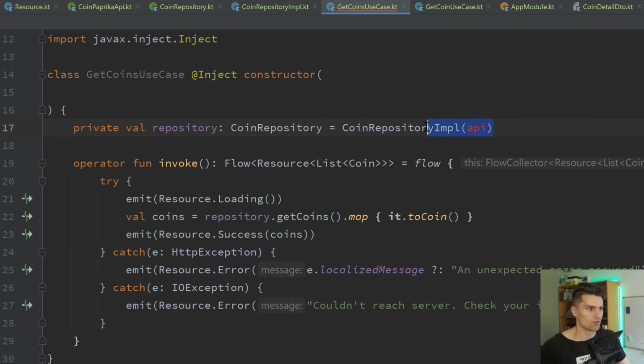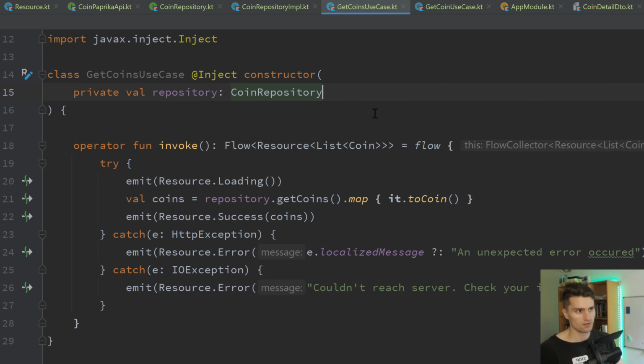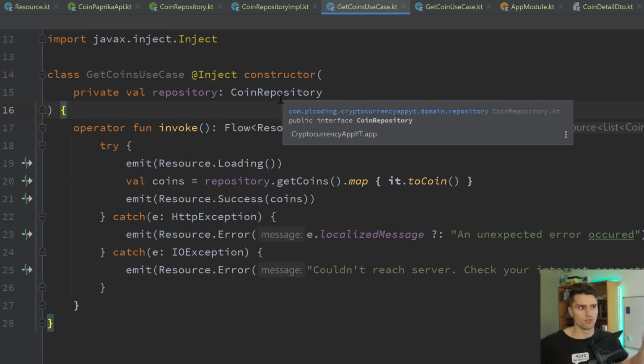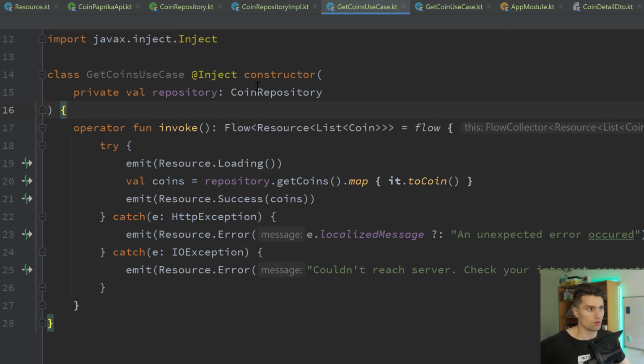And that is what we want to avoid. And to avoid that, we use dependency injection. So we inject the dependency from the outside, from the module we will create now. And in there we can easily swap these out. We can say, okay, for this test case, we want to use the fake coin repository. And for the production app, we use our coin repository implementation. So let's actually do that.